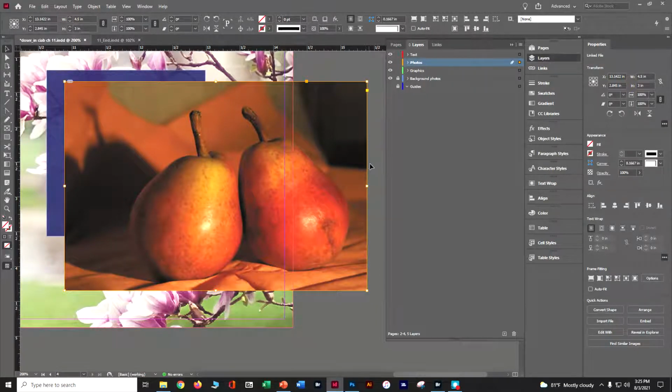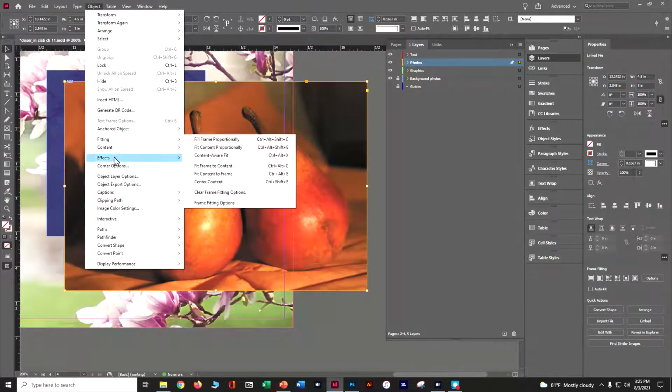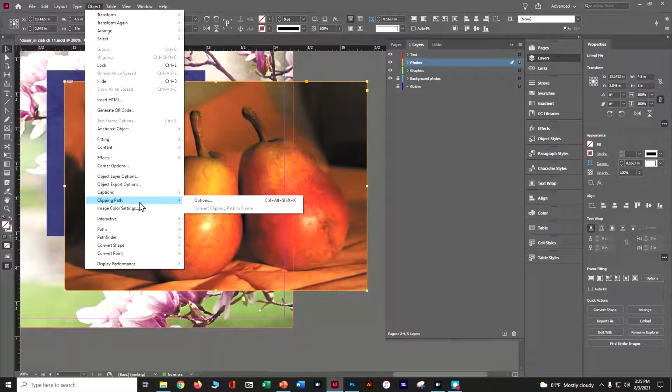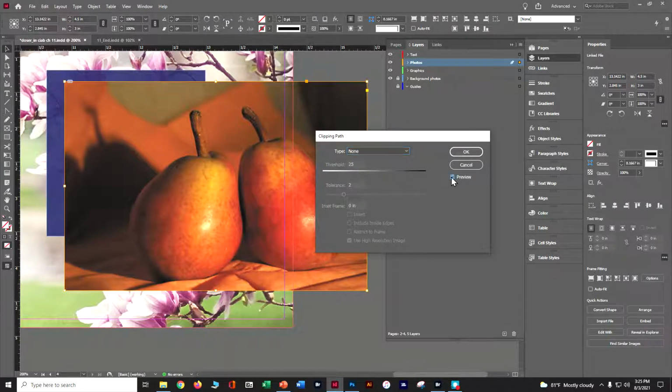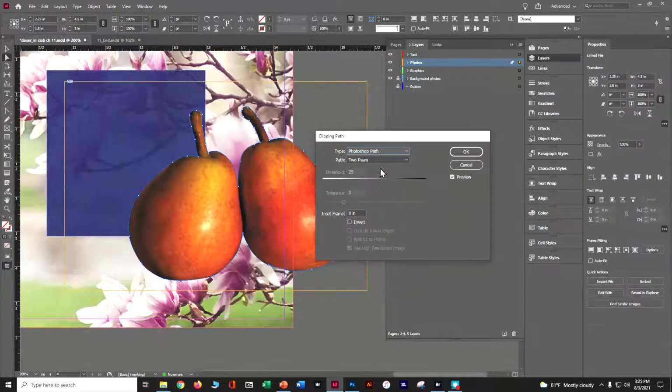So let's go ahead and do object. Come down here to clipping path. And we want to go to options. We're going to move it out of the way so we're not in the way. Let's make sure our preview is turned on. And our type, let's go ahead and choose our Photoshop path. And now you see that they've already gone through and taken those apart for us. So we like our 2 pairs.